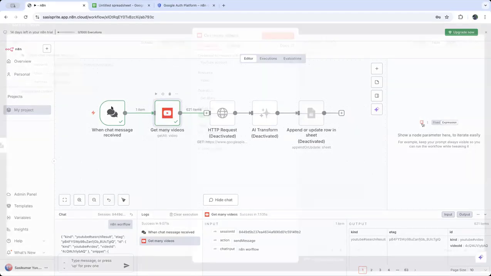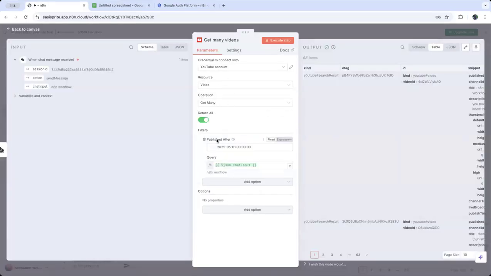So what we have done here is I have this published after added, which is after, before from this option. The second option I have is query. So that query is also picked from the dropdown, and you have a schema available from your previous node, which is a chat input. So this will be my query term for YouTube. So I've selected this and then added it here. So to show you how this was done, just do a drag and drop, it will do the job, right?